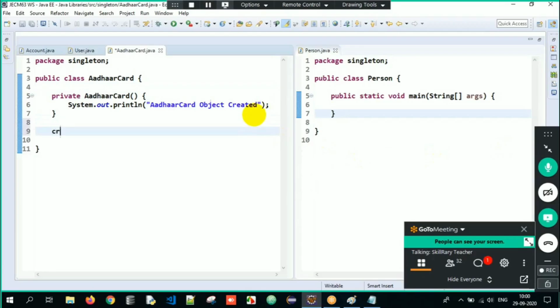What is that helper method? Create Aadhaar card object. I'll just write it as createAadhaarCardObject. What is the helper method name? You can have any helper method name. I'll just create the helper method name as create Aadhaar card object. That's the helper method name. Open curly braces, close. And the return type as of now is void. Why? Because it is not returning anything.